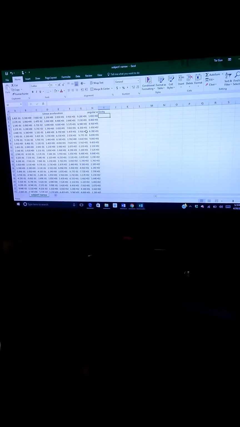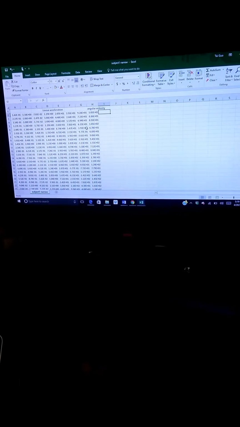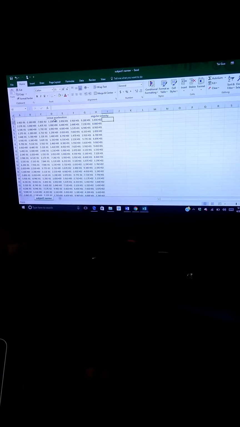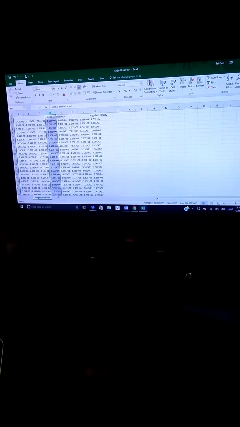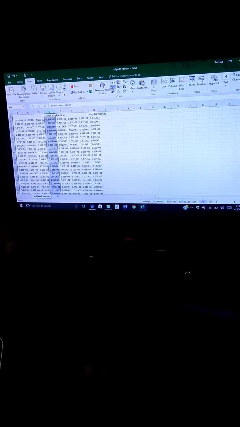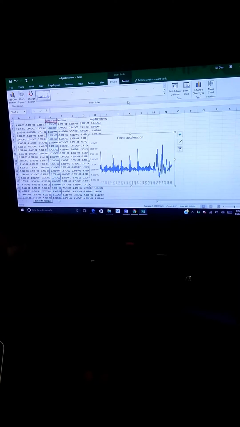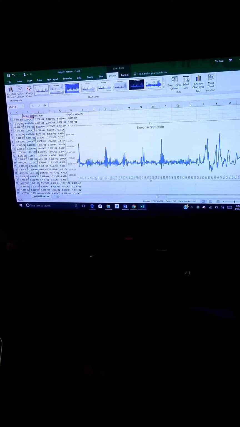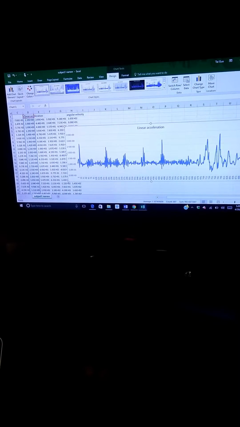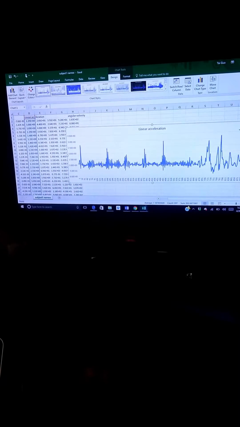We don't have to make a graph for angular velocity, even though that's what we're looking for. We're going to make a graph for linear acceleration. So go ahead and select column D, insert, and let's make a line graph. Good. And we will just make the graph nice and wide. Let's get rid of this.